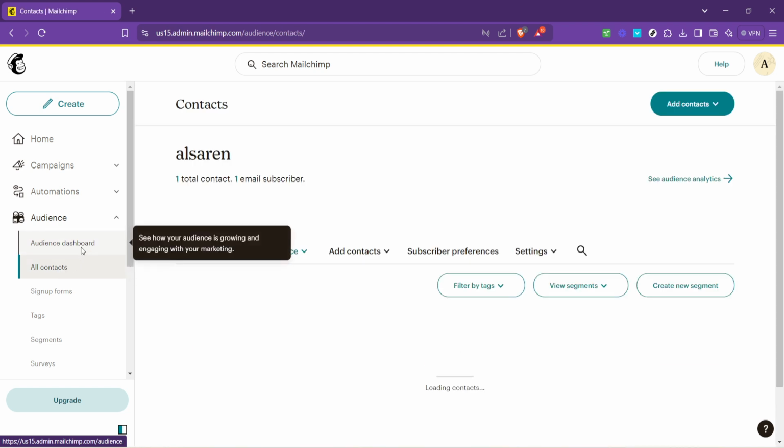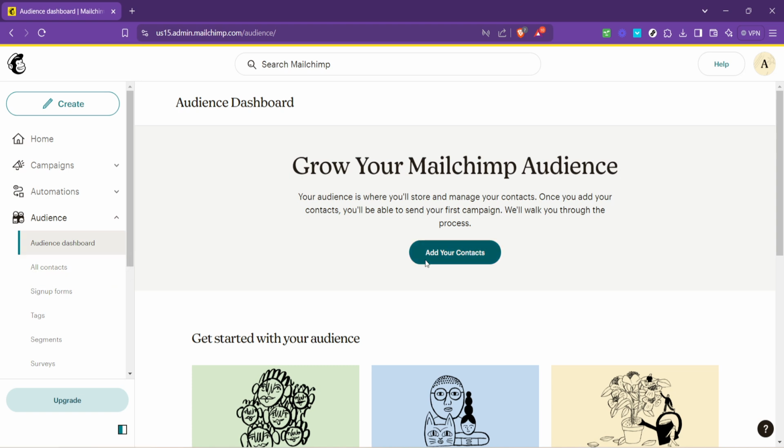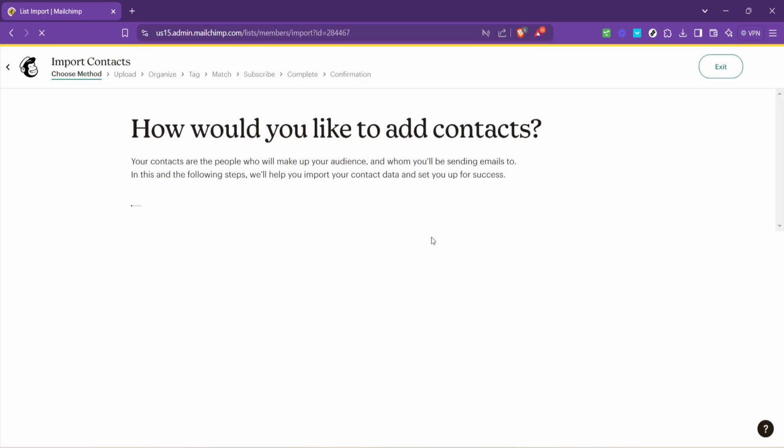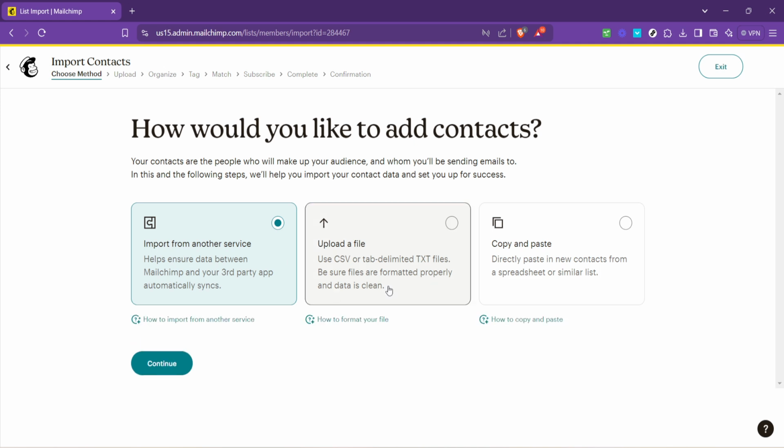You'll notice an option to add your contacts. Clicking on this will present you with a few different choices on how to proceed, each tailored to meet various needs. Whether you have a simple file to upload, you're copying and pasting from another source, or even importing directly from another service, Mailchimp has you covered. Let's dive deeper into each option.